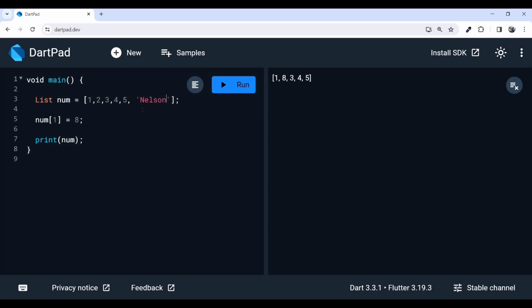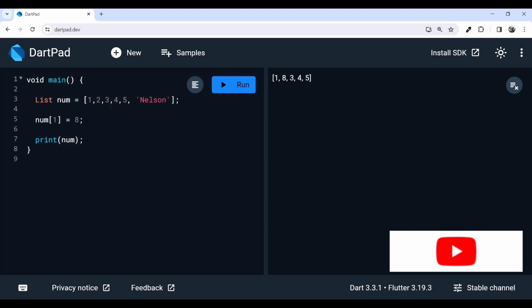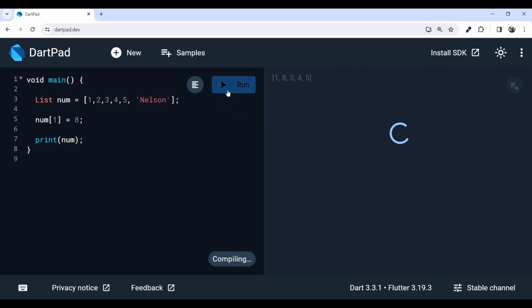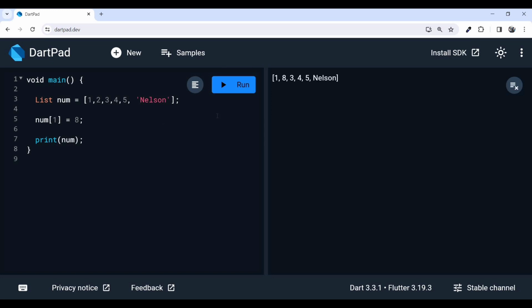So this Nelson is of data type string, you understand, and it's also contained inside this collection of list items. So everything contained inside here are integer types, but only Nelson makes the difference of a string type. So how possible is this? Well, with list it's possible, with set also it's possible, and booleans also could be contained inside here, but it's not going to make much sense like that. So now let me go ahead and run this again so that you're going to see the results. So you see 1, 8, 3, 4, 5 and Nelson. So you see Nelson now is part of the items being contained inside this list collection.